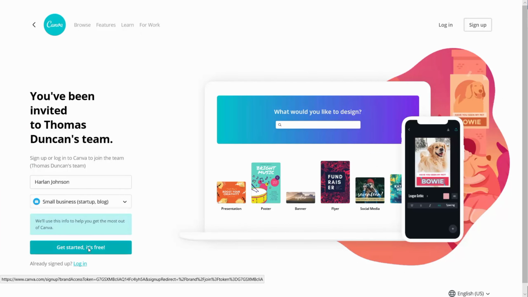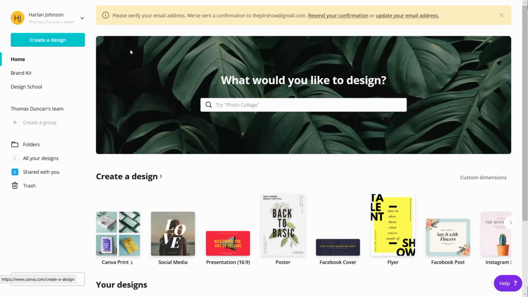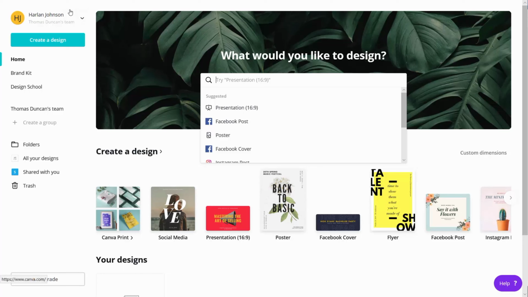They'll then click the Get Started button, and then they'll place in their email and their password that they want to use with their account. They'll then sign up with their email. What they'll then have on their home page is an email address that they need to confirm. They'll then need to go to their inbox to confirm their email. And their account will then reflect that they are part of your team.